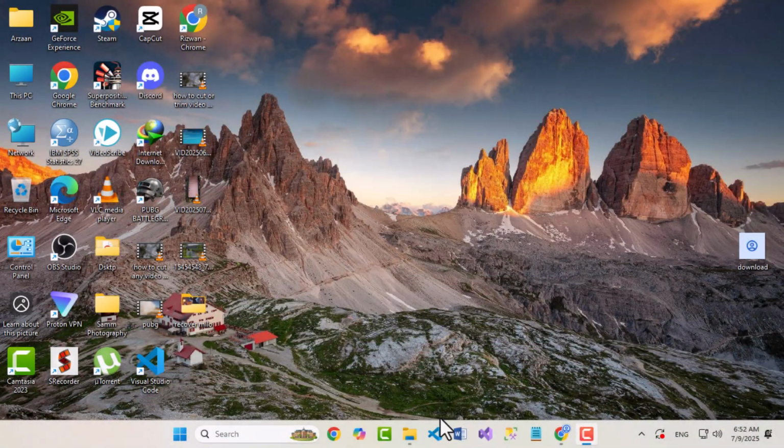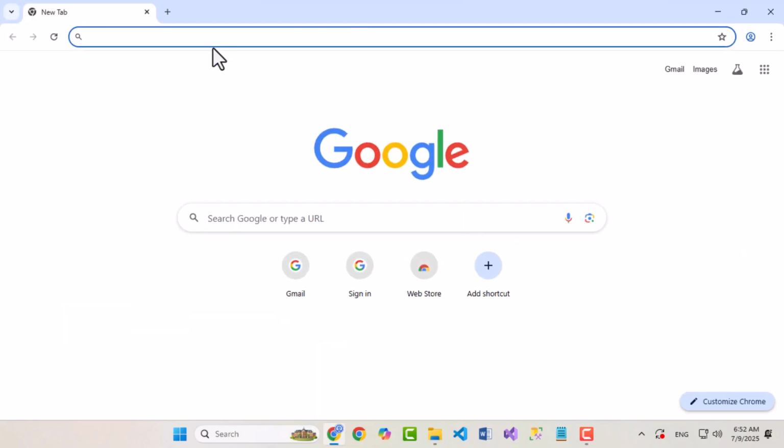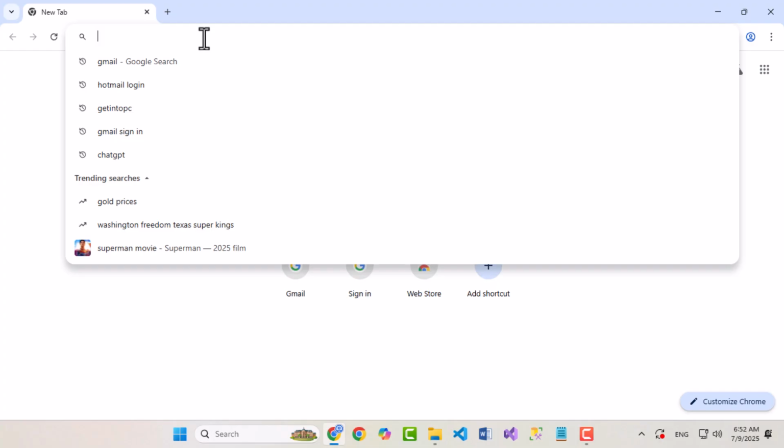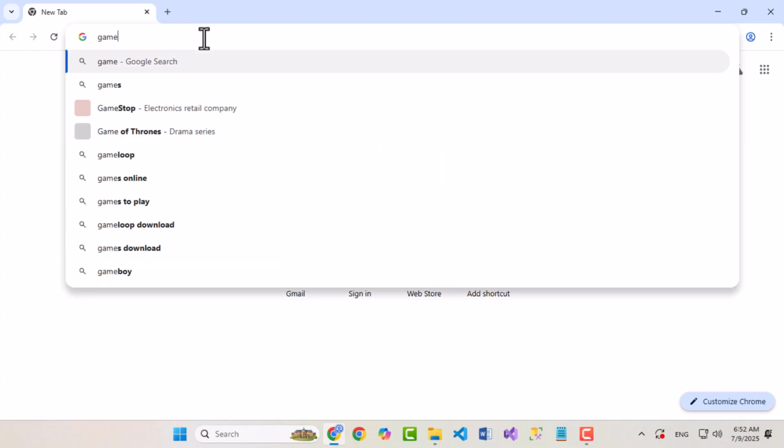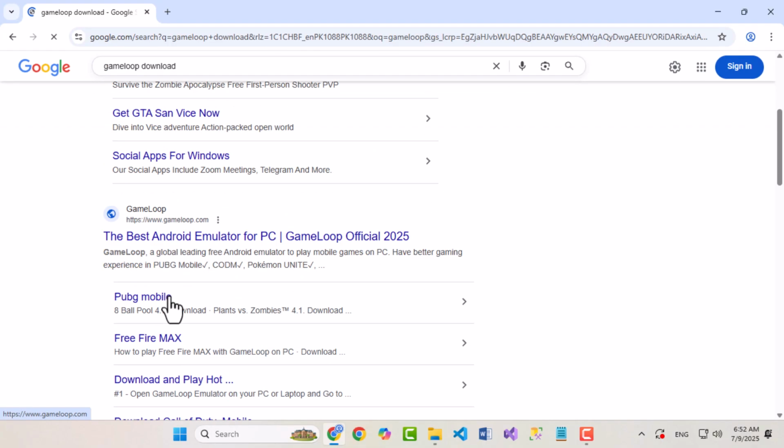In today's quick video, I'm going to show you how to easily install any mobile game on your PC or laptop using the Gameloop emulator. Let's get started. First, open your browser and go to Google. Type Gameloop and hit enter. Click on the official Gameloop website and then click the download button.